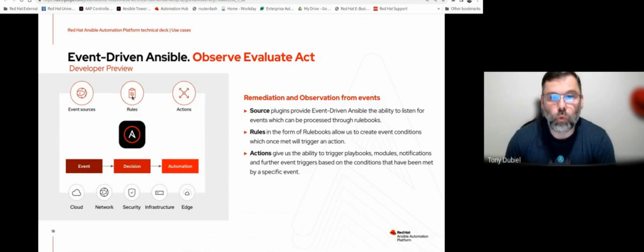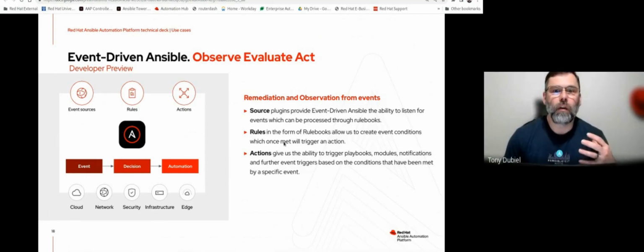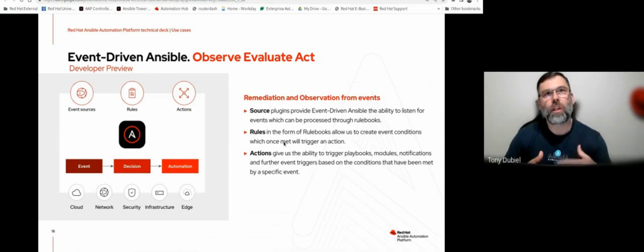The second being the rules. So rules are created in terms of a rulebook. So a rulebook is very much like a playbook. A playbook is a YAML file where we can call a module and define parameters. So a rulebook is very similar in that we read in a YAML rulebook, and those rules are processed by the EDA server based off of conditions. So if conditions are met, then that can trigger a particular action.